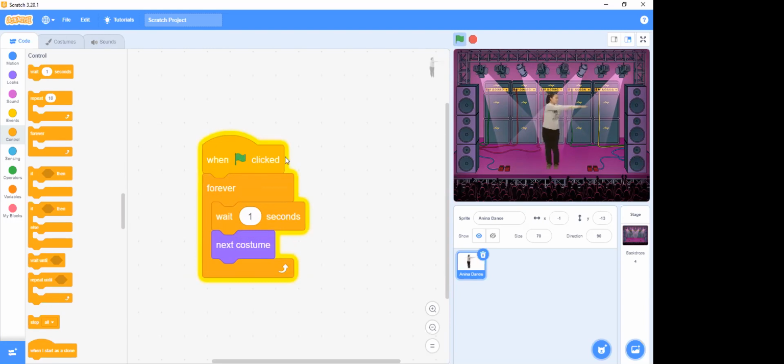But this is boring because there's no music. A concert can never be complete if there's no music. Okay? So let's see how we can bring sound.